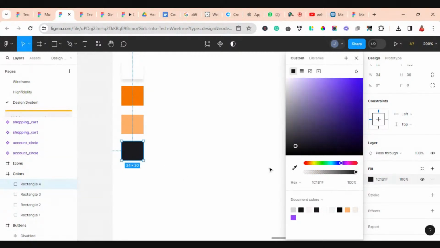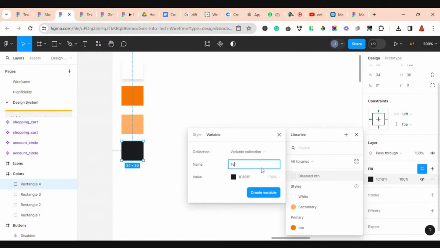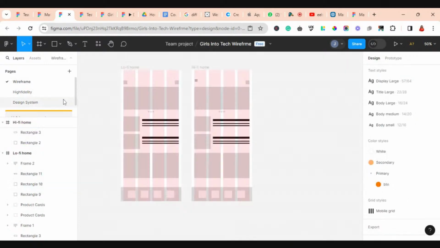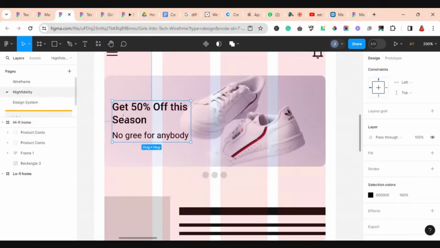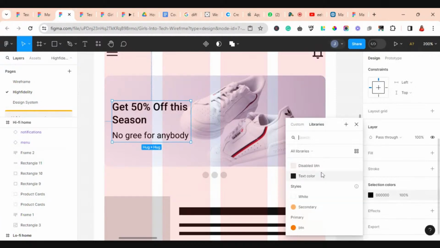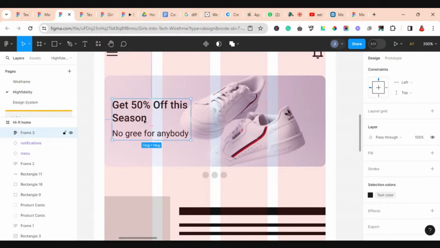Okay, I want to use this as my text button. I don't want to use a pure black color. So I'll just say text. Sorry, high fidelity. So I could actually go this route, text color, and I have that here like this, right?